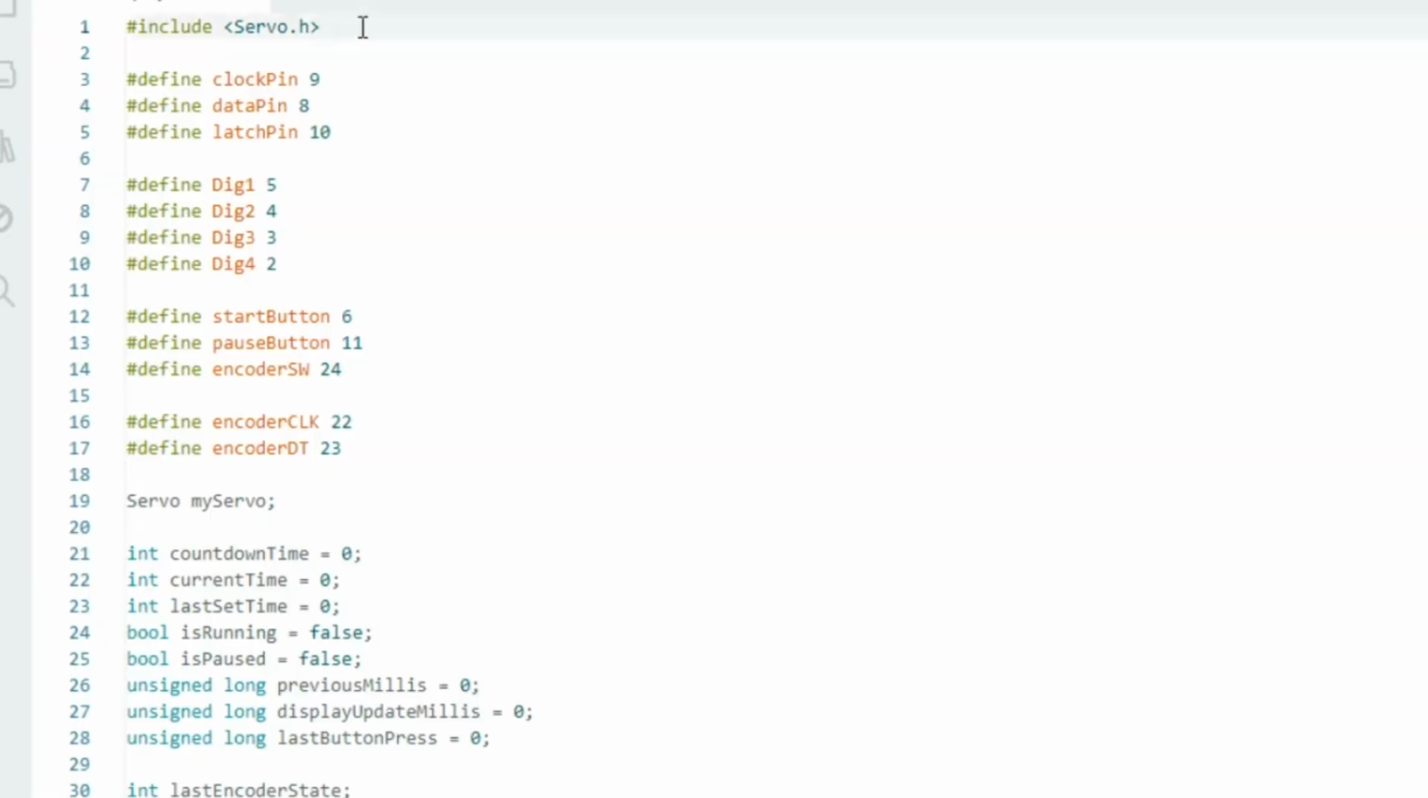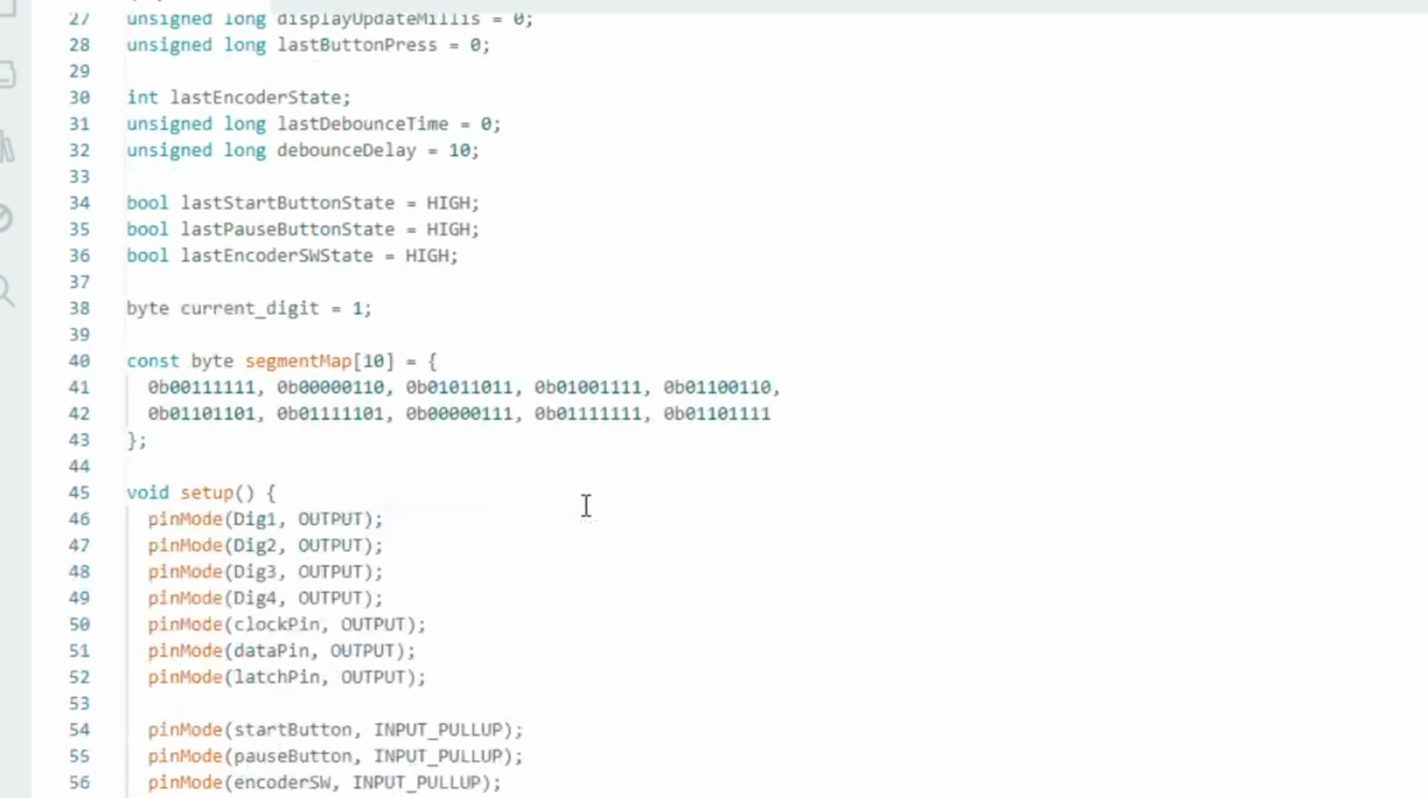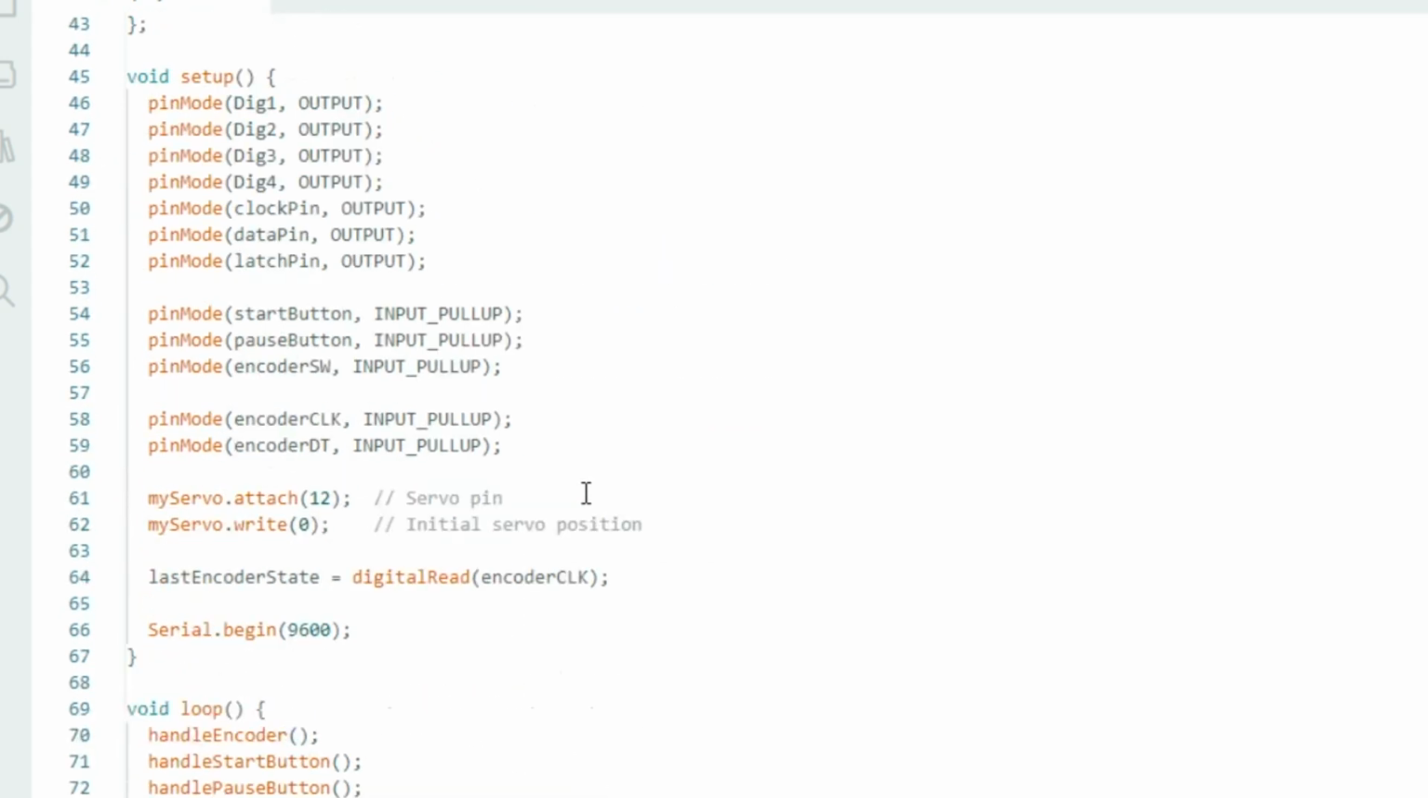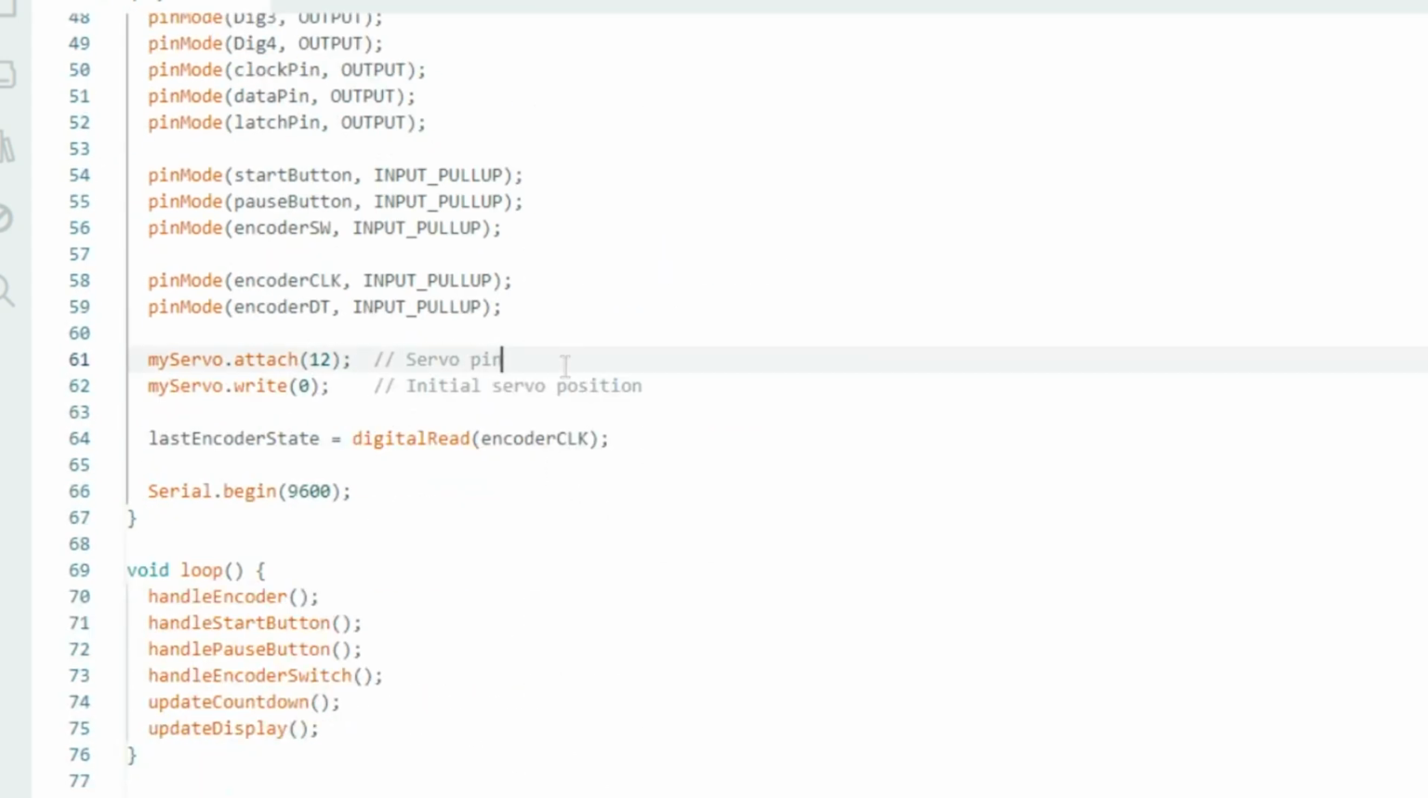If we look back at the code for the servo, we include the servo library, and this line creates a servo object named myServo. Now we'll scroll down to the setup here. Now this line attaches a servo object to pin 12 on the Arduino, and this pin will send control signals to the servo motor. This initializes the servo position to 0 degrees, and that sets the servo to its initial starting position.